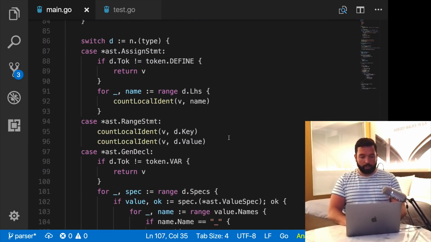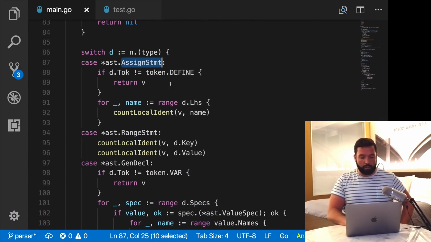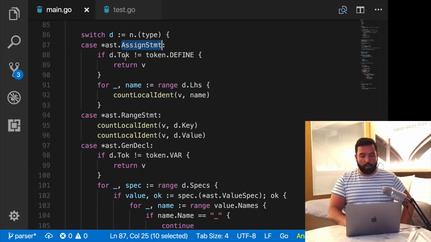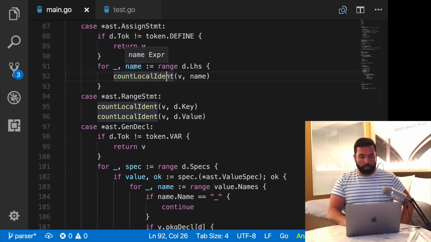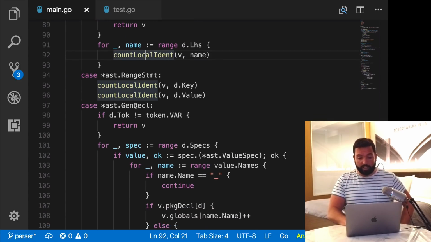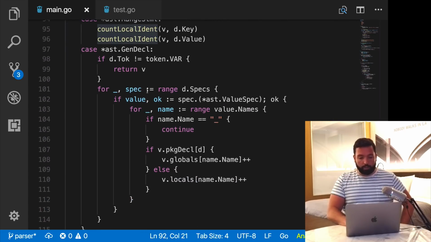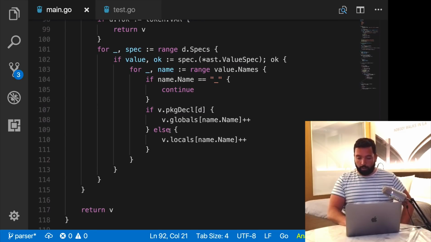And so let's go real quick about the whole thing. Our visitor is checking if there's an assignment, and it checks those assignments. If there's a colon equals, then it checks the name, and it checks whether it's a local or not, if it's a declaration or not. Same for range statements. And then for general declarations, we check that it's a var something, and we check whether it's underscore. And we also check for global, so whether it's a global thing or not.